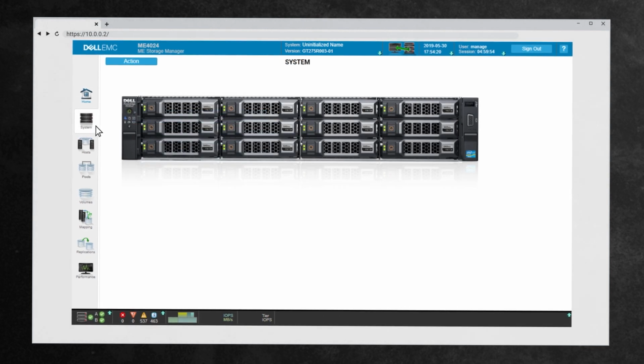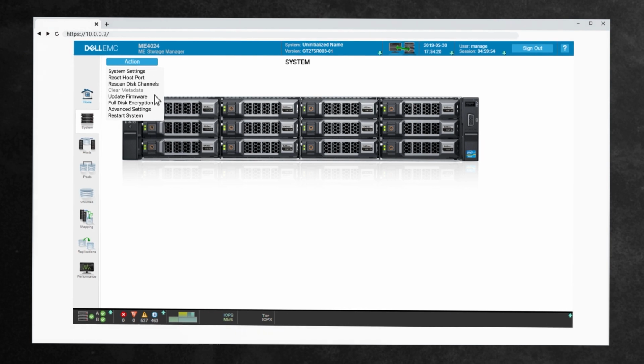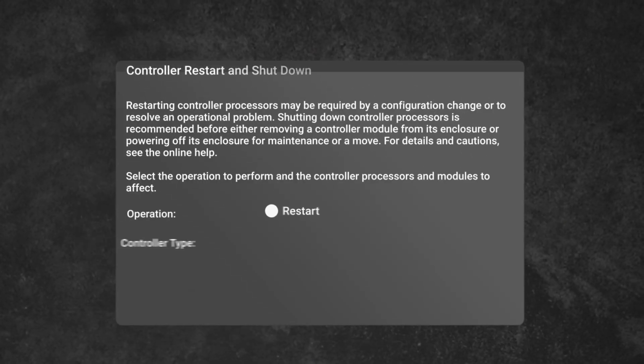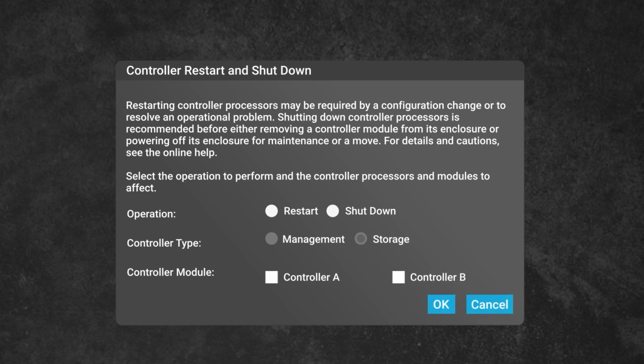at the top, and Restart System. The controller restart and shutdown panel will open. Select the shutdown operation, which automatically selects the storage controller type. Select the controller module to shut down, either A, B, or both, and click on OK.